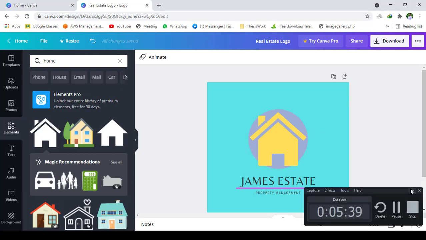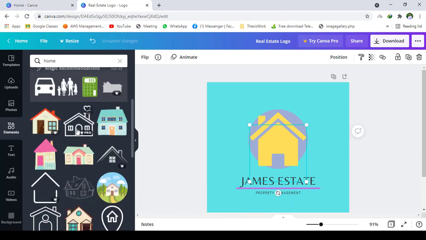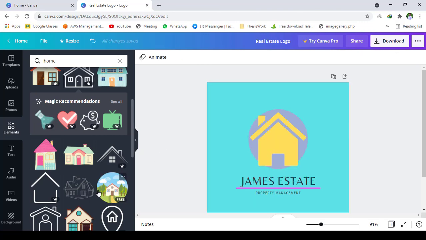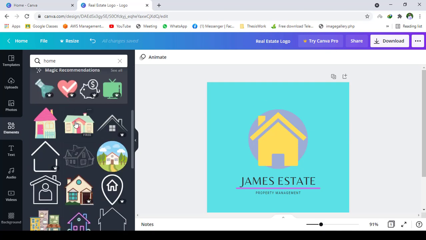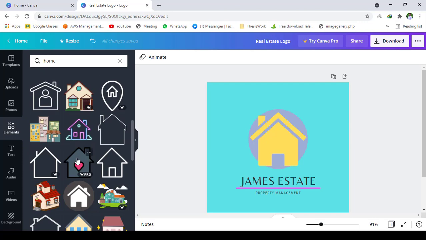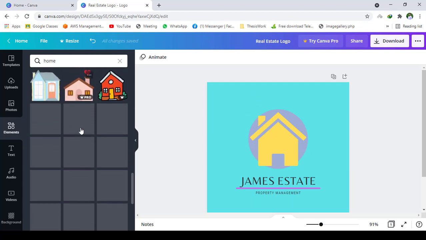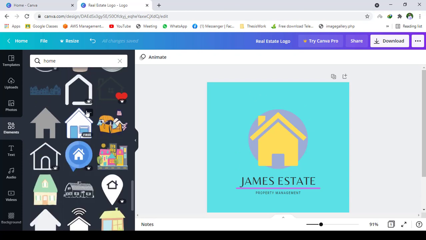This was some sort of logo designing for your real estate. You can design in this way. This is just for illustration purposes. If you want high quality, just upgrade your account, and you will be able to download the logo design in high quality, and also access the paid resources on the Canva website.